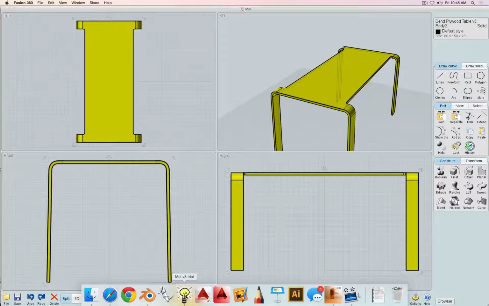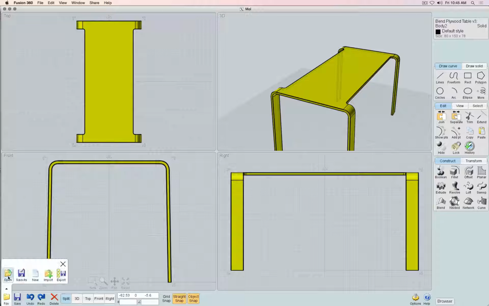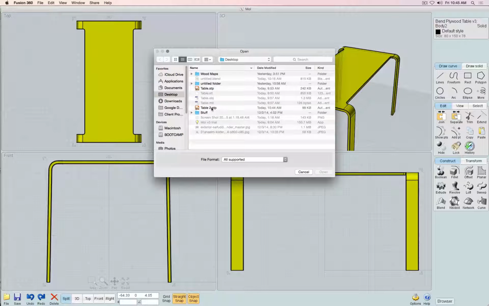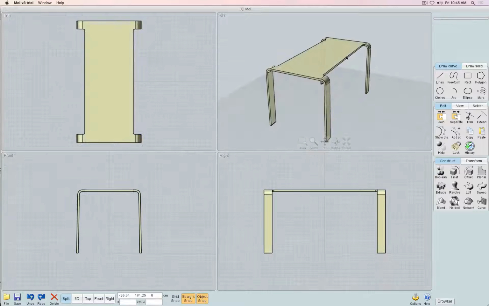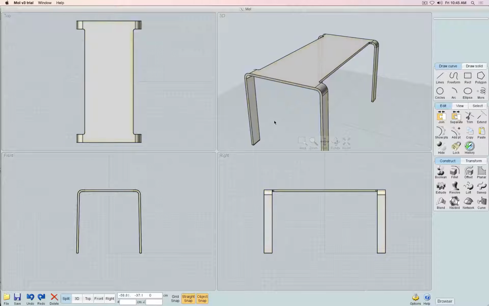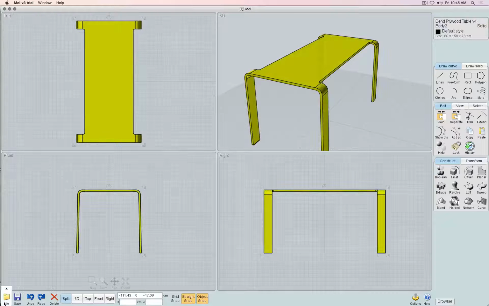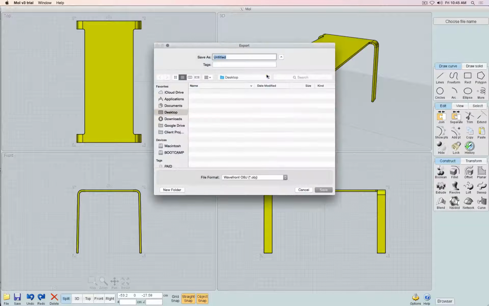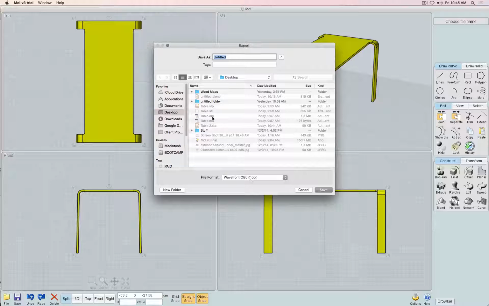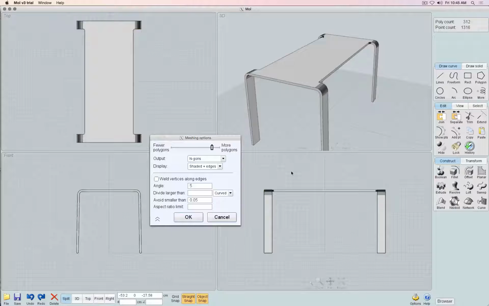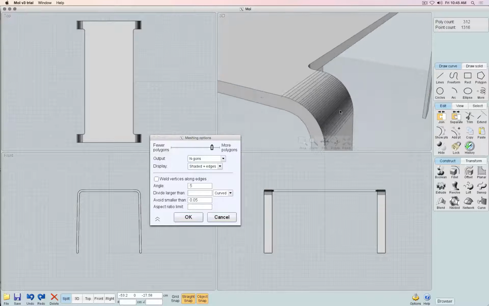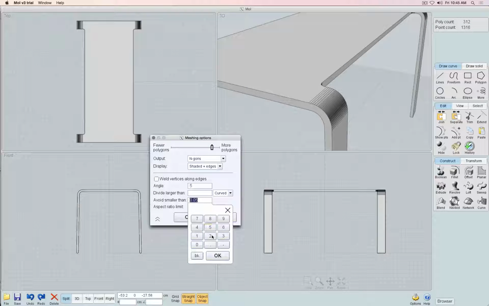And let's go back to MOI, open, discard, table 2. There it is. And you can select the object, file, export, and let's say obj table 2, save. Let's take a look. This one I can set to 0 now.